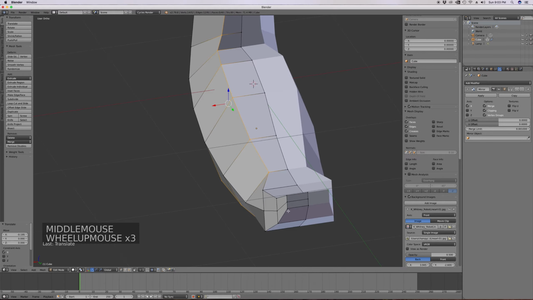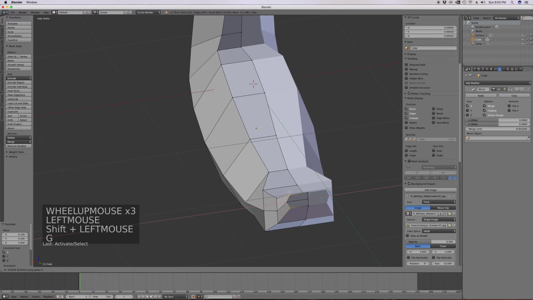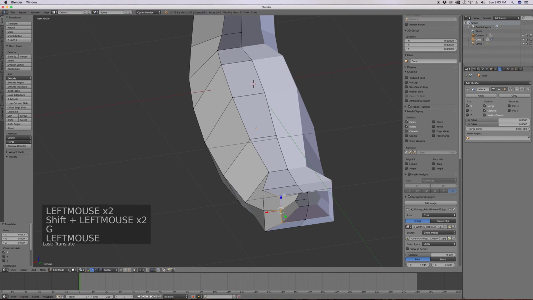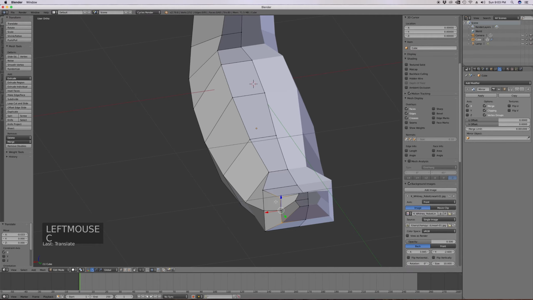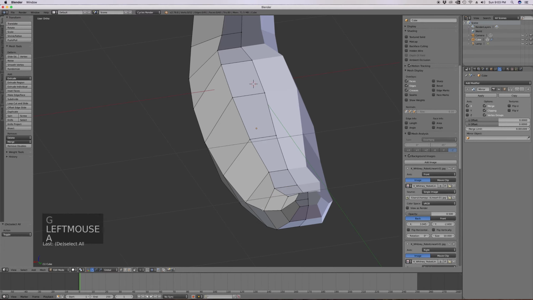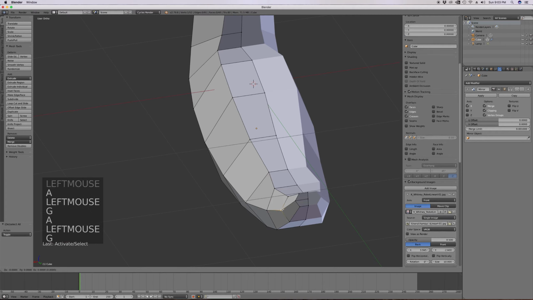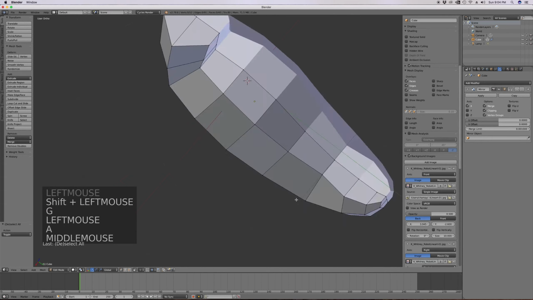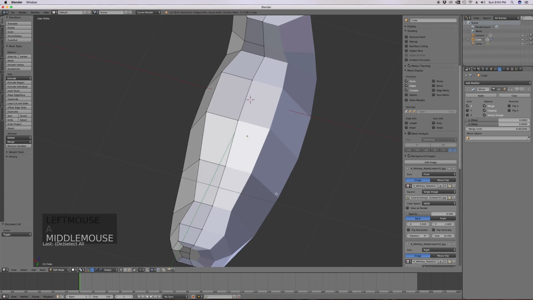And now I can come in and I can deal with these tail pieces separately, just sort of bring them in. I mean, you want the tail to come to sort of a nice point back here. GX, GX, GX, GX, GX. And that's looking a little better.